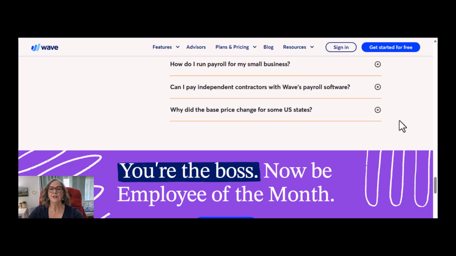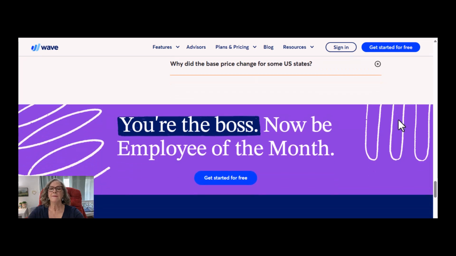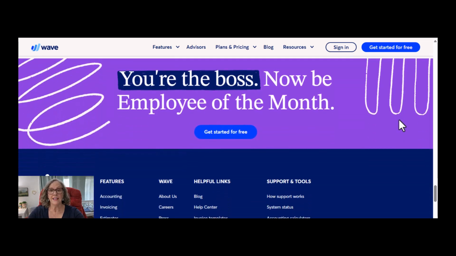A clean setup transforms payroll from a stressful obligation into a simple, multi-click process every pay period.